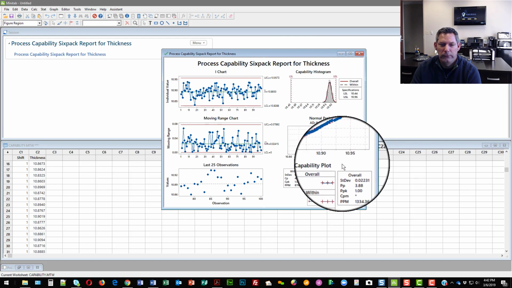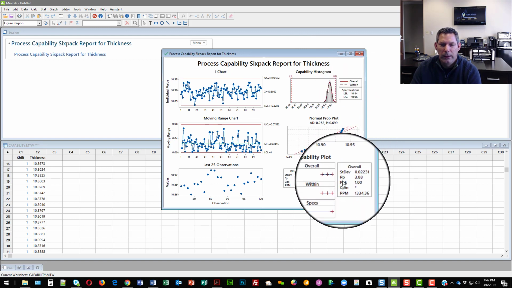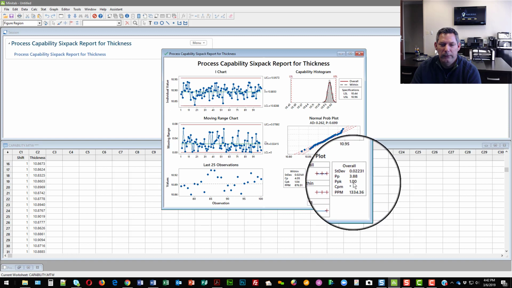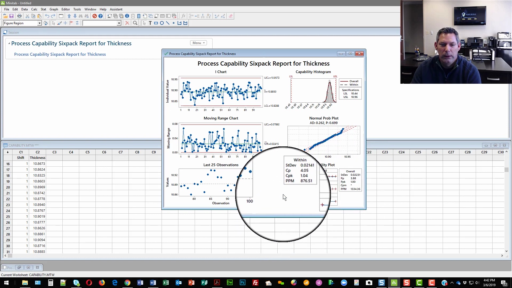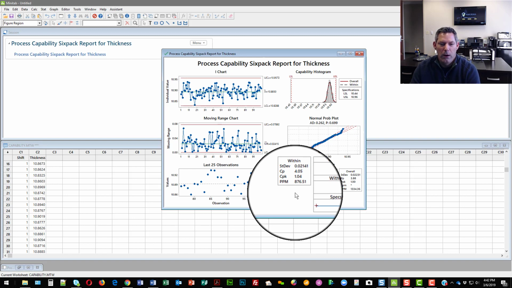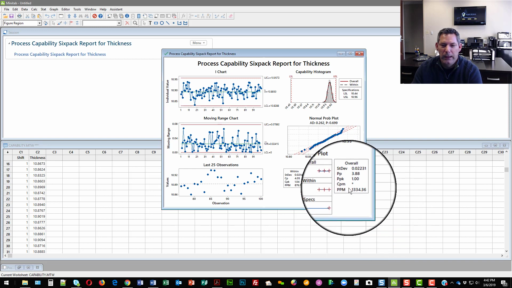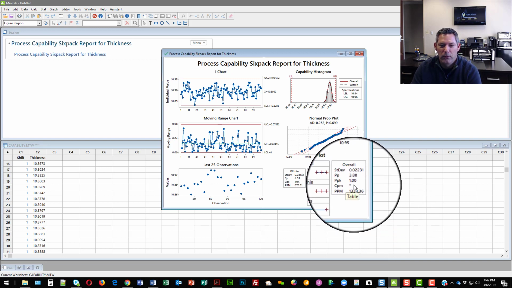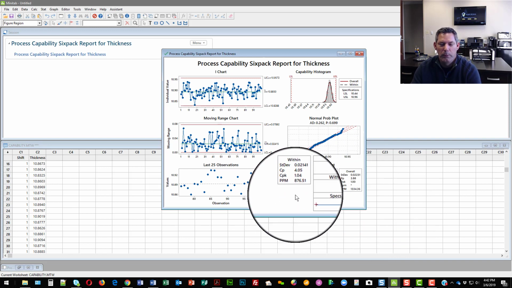And so we'll hop down here to our capability plot, and we'll notice that the PPK is 1.0 and our CPK is 1.4. So the Automotive Industry Action Group suggests that the PPK should be 1.67 or greater and CPK should be 1.33 or greater. If you want to follow those stringent guidelines, then you would say this is not capable.